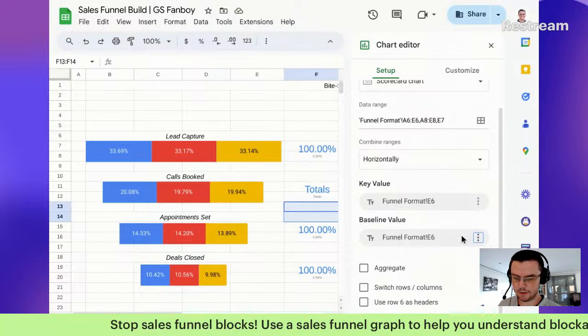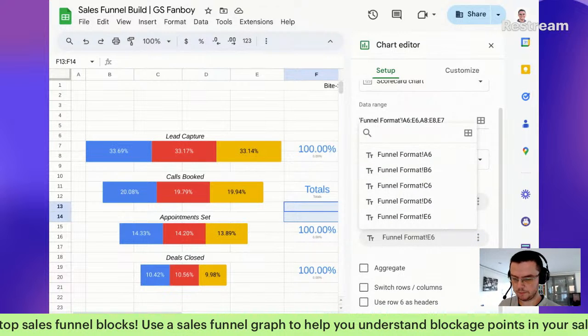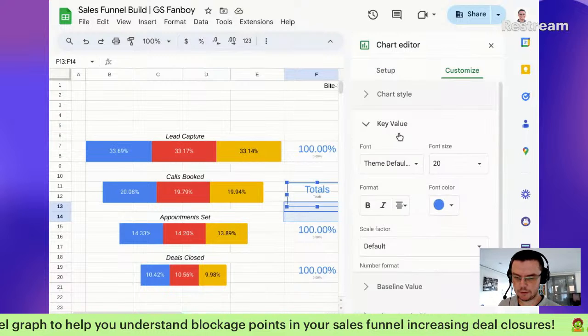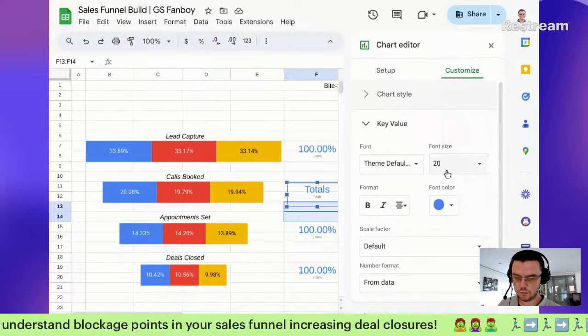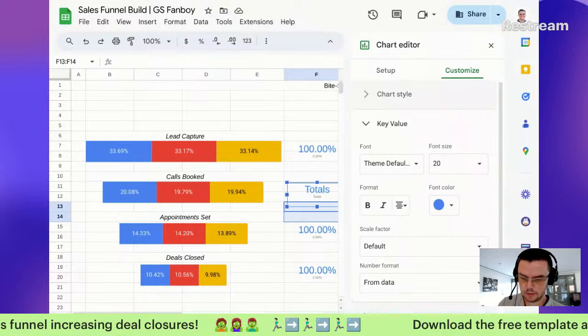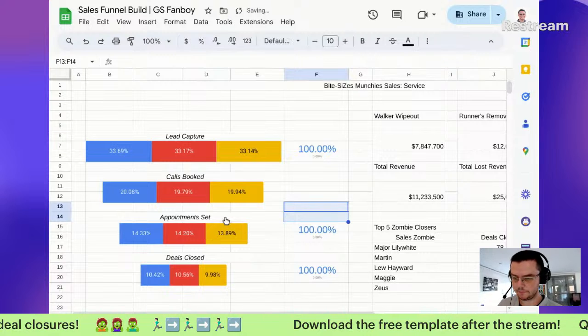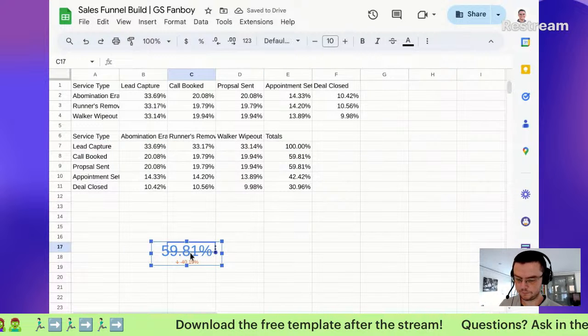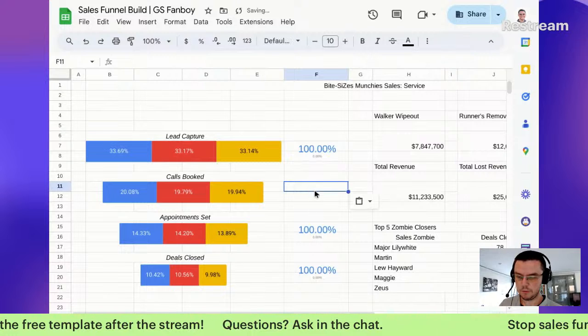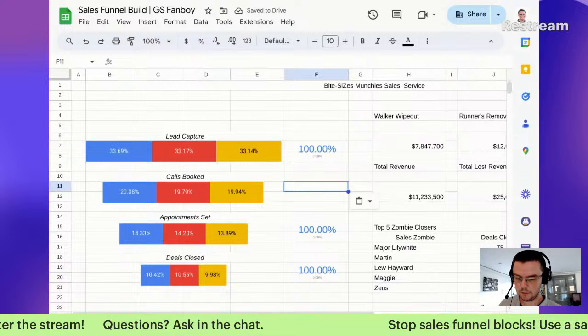Why are you being like this, you jerk? Okay. What are the customizations I have set here? 20. Okay, we'll go with 20. I'm going to delete that. I'll just take this one because I ain't got time to mess with it. We'll go boom. Oops.